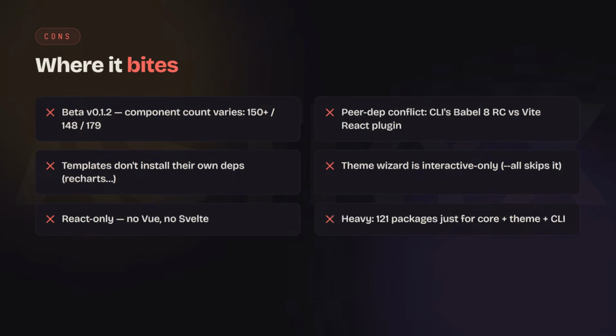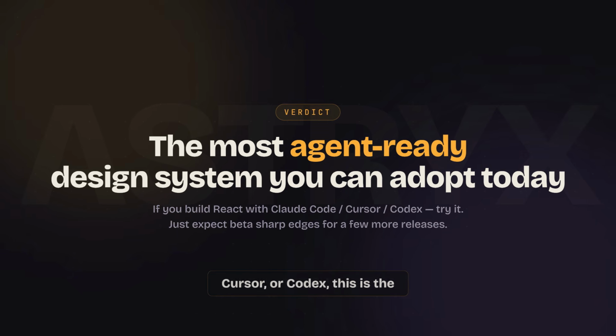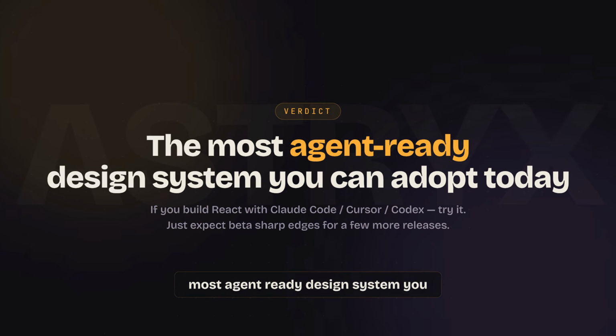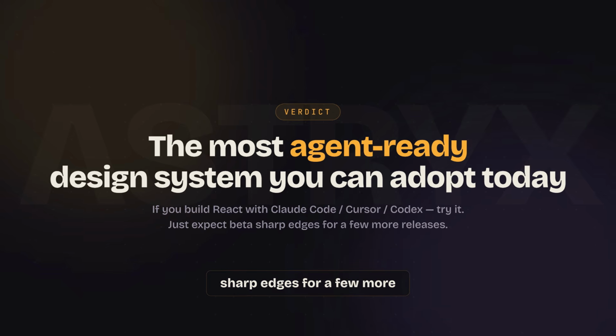No Vue, no Svelte. My verdict: if you build React apps with AI agents, Claude Code, Cursor, or Codex, this is the most agent-ready design system you can adopt today. Just expect beta sharp edges for a few more releases.